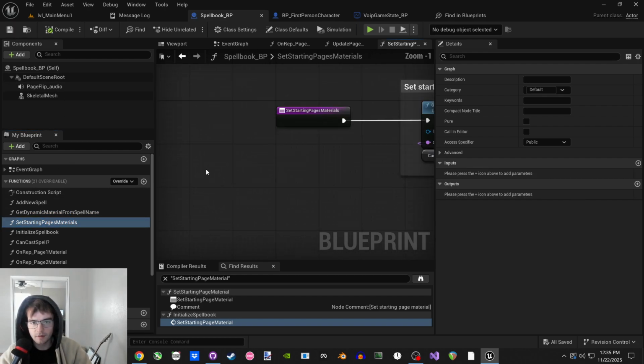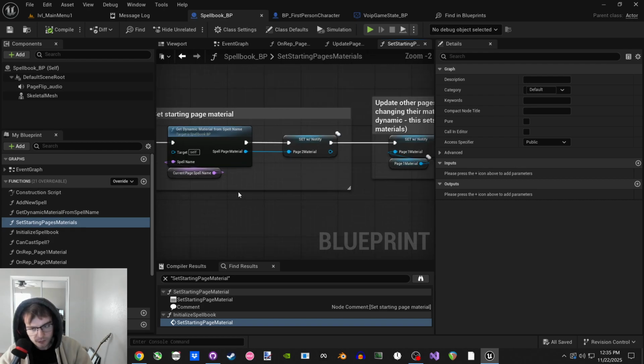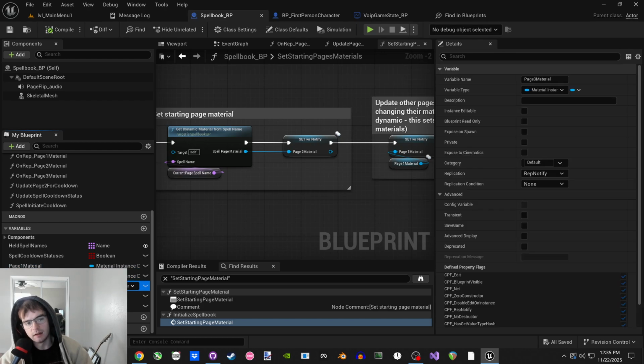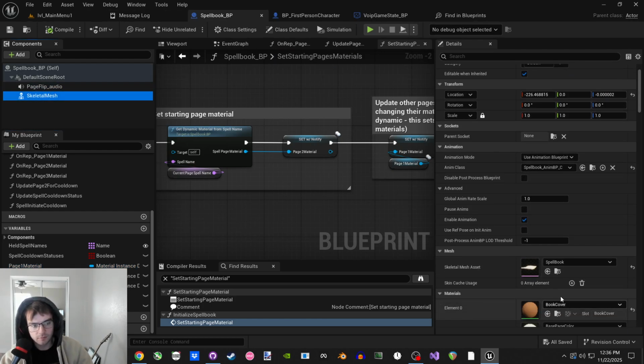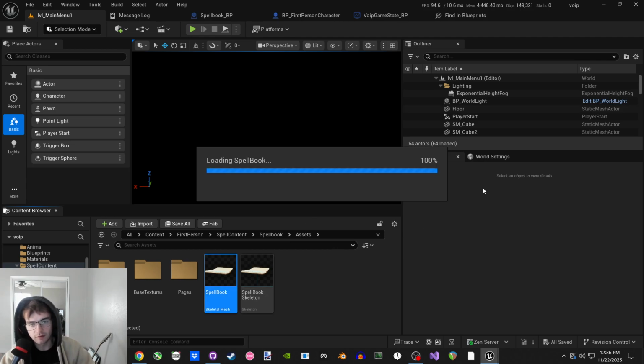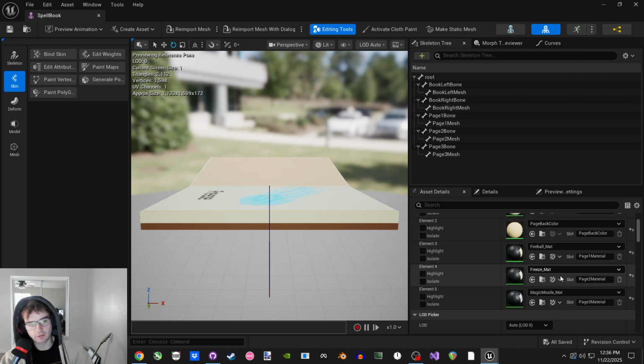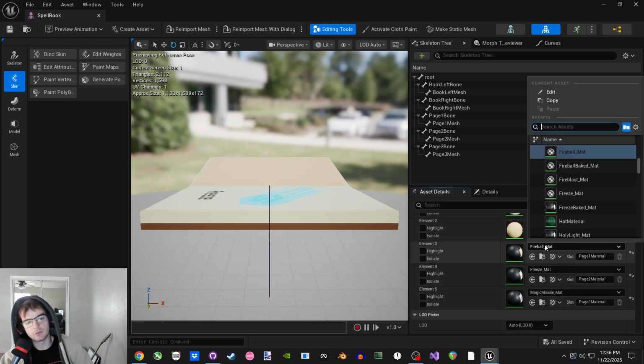Okay. And then to make sure that each page at the start of the game is automatically using these dynamic materials and they don't get overwritten once you flip to them, we want them to be dynamic from the start. Because if I leave them by default, if we go into the skeletal mesh, these can't be dynamic materials. Dynamic materials don't exist as standalone assets.